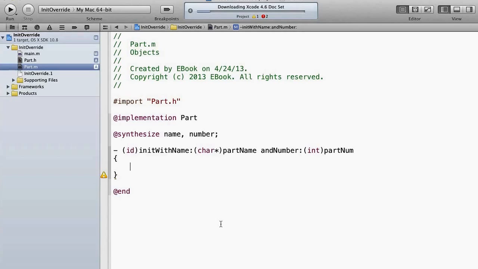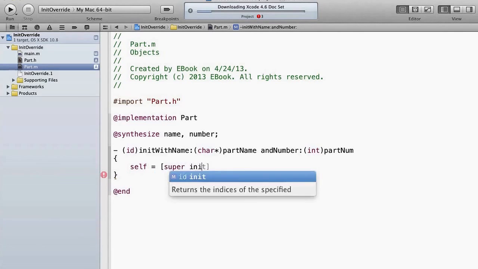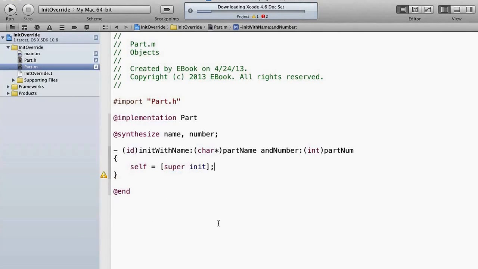So the next step we're going to do is we're going to allow NSObject's init to actually do its work on this object. In other words, we're going to call up to this object's superclass. This object's superclass is NSObject. So we're going to say self equals and then [super] init. Now, what that will do is it will call NSObject's version of the init method on part and allow part to initialize up to that point. NSObject's init really doesn't do a whole lot. It initializes the class and that's about it.